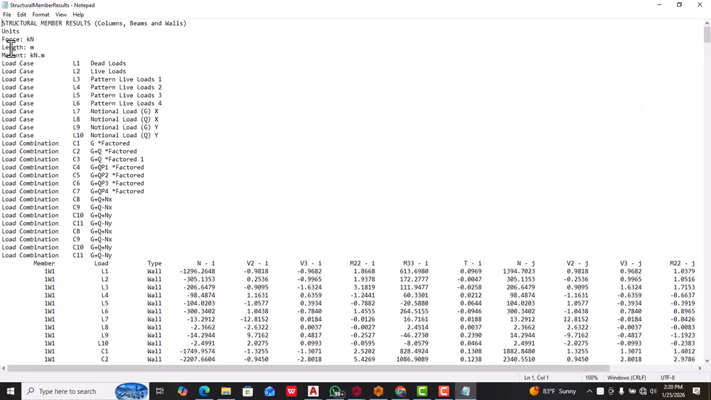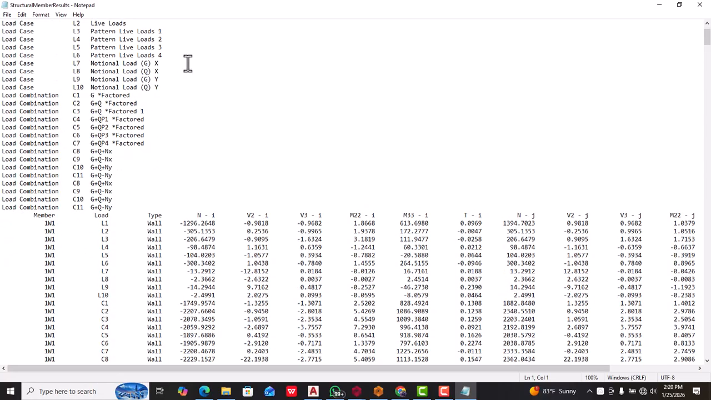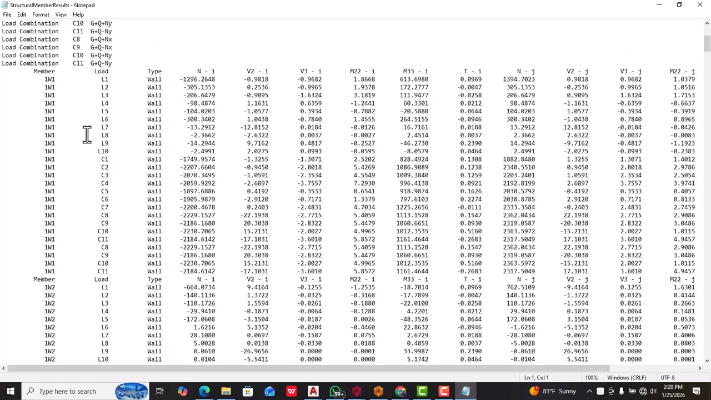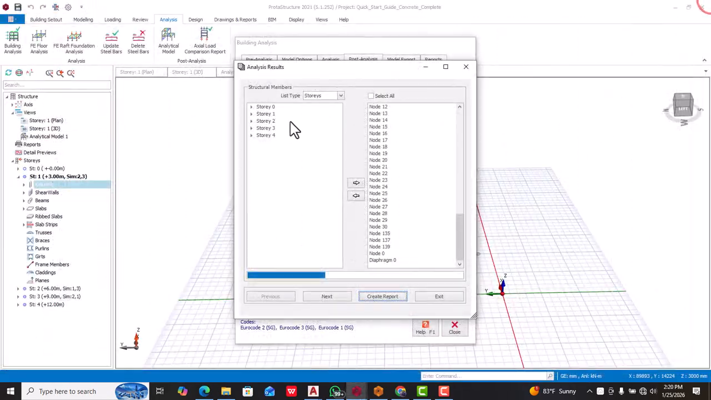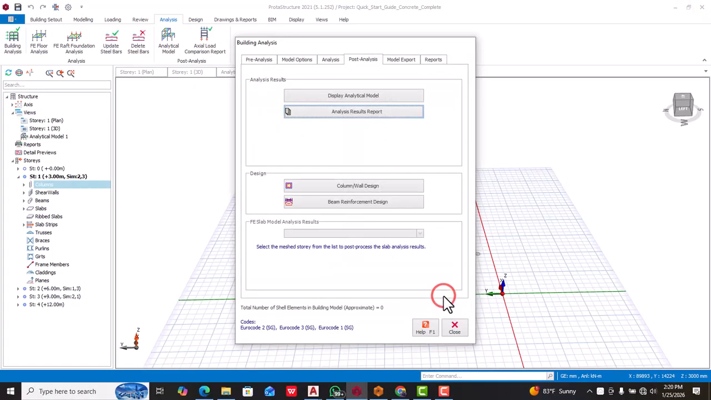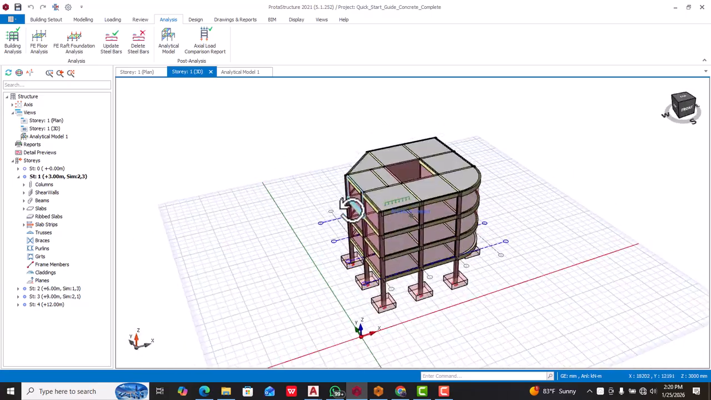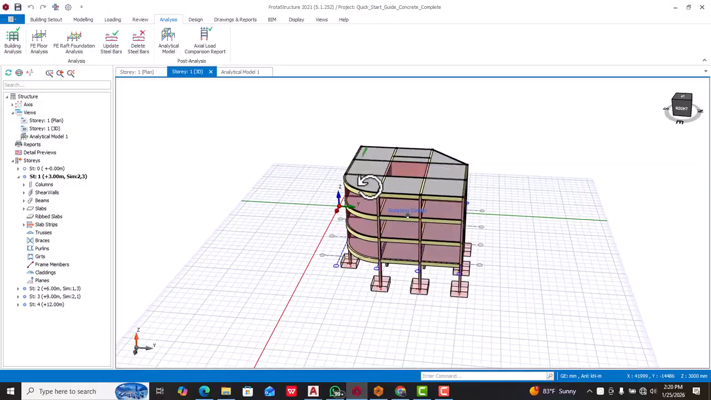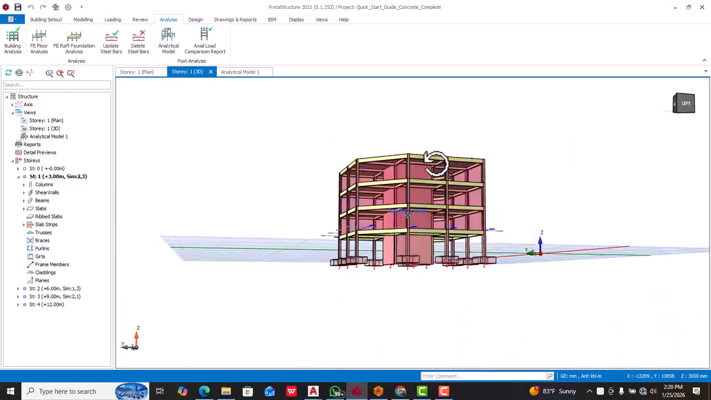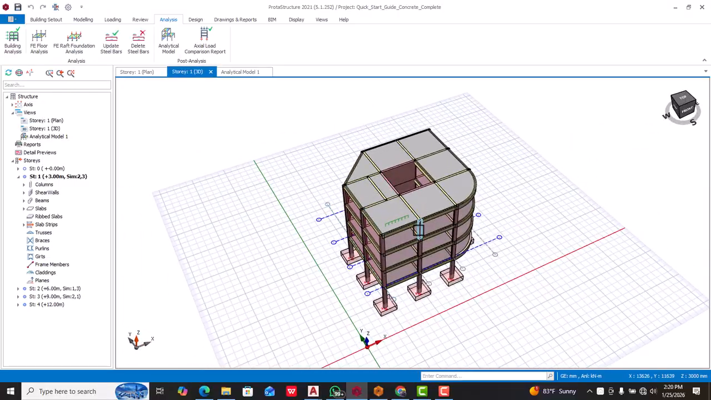We have the units of the force in kilonewton, the length is in meters. Load cases and load combinations, you can see them here. You can see the walls, everything here. You can look at everything the way you want them to be. So guys, you can exit this tab, you can close this tab. Now that is how you can do a quick structural analysis, when you need to.